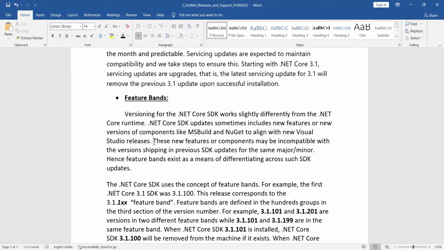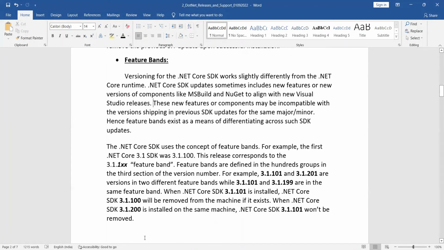Like the first feature release for .NET Core SDK 3.1.100 will be provided, and up to 3.1.199 there will be a feature release. Okay, so these are considered a feature release for this specific minor version. So from 3.1.100 to 3.1.199 there will be a feature band.